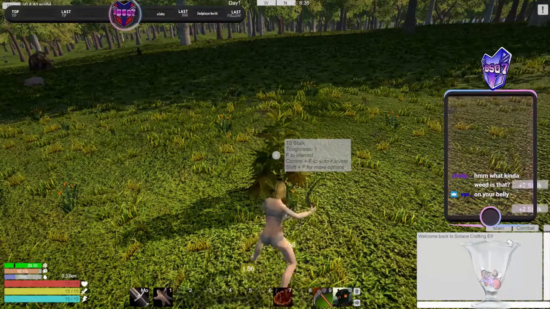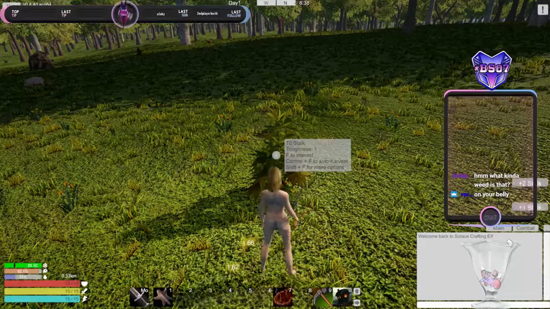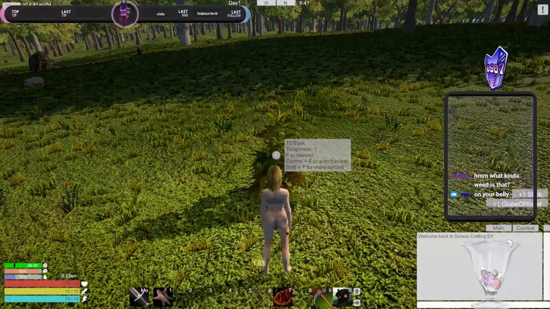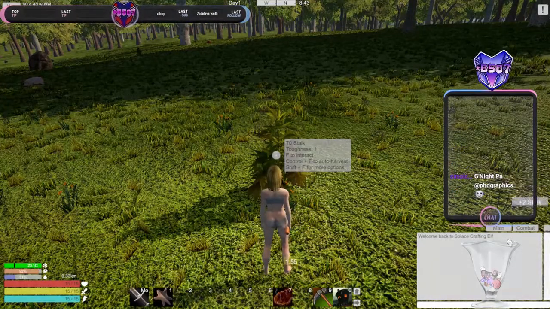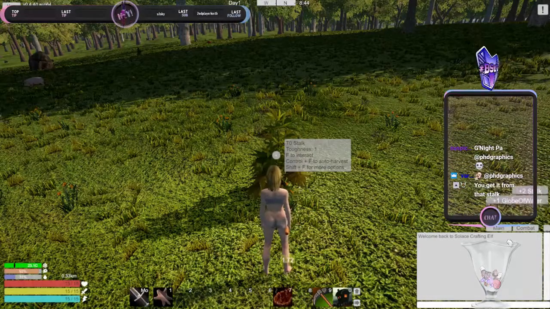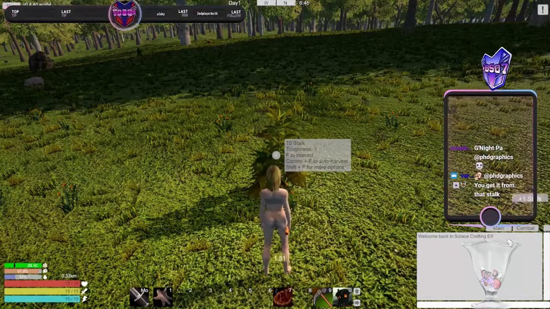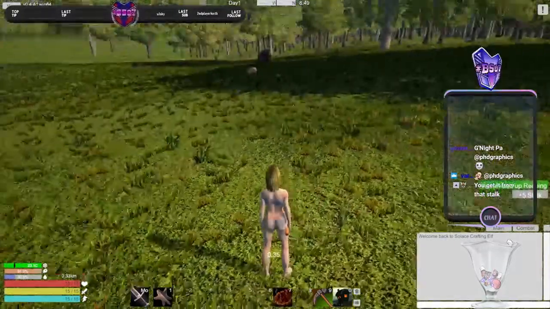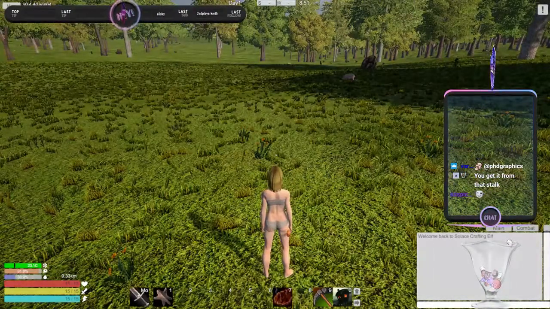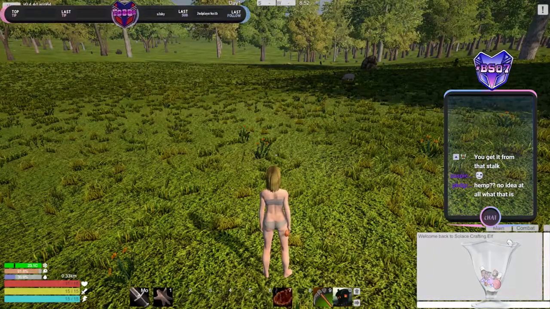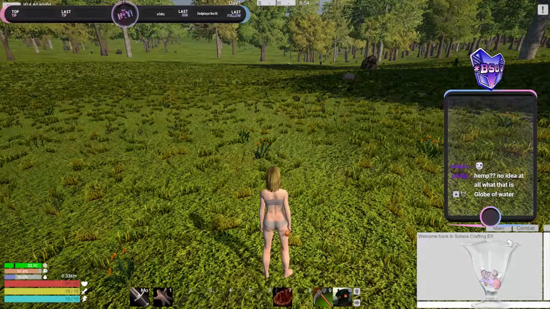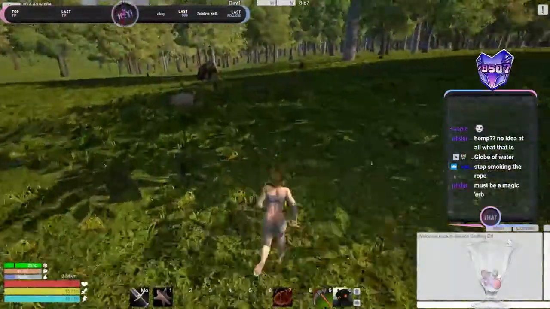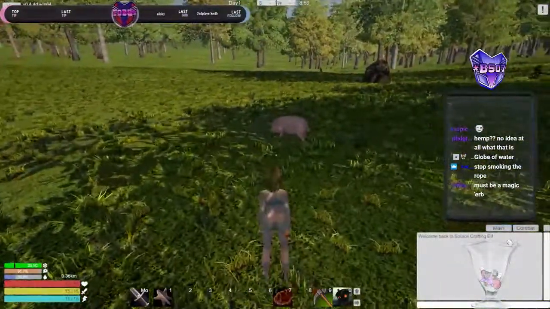It's hemp. Okay. I get it from the stalks. It's these cute little plants laying around here.